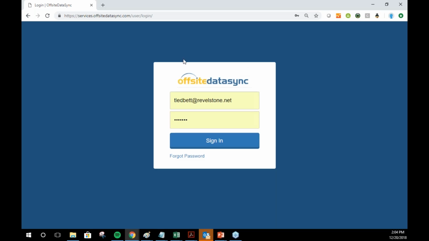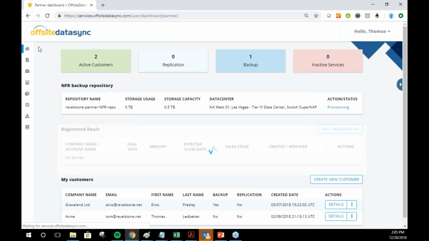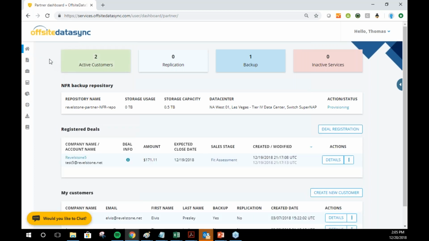The first thing I'm going to do is log into our portal. And again, if it's been a while since you've been there, it's services.offsitedatasync.com, and you'll be prompted to log in. I have a demo account set up, so I'm just going to go ahead and hit sign in. You'll see that the interface looks similar, but there are some new features, a bit of a facelift. But you're going to notice on the left-hand side, you have a much more extensive menu. So what I'm going to do today is generally walk through the menu, starting with the dashboard, and going down the left-hand side to show you what's new and what you can expect with the partner portal.